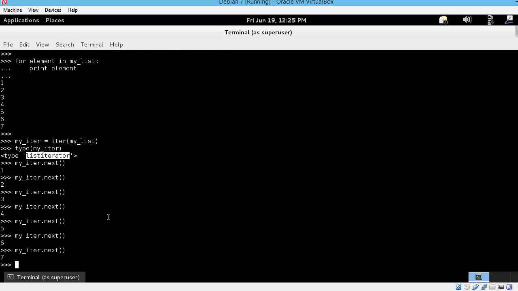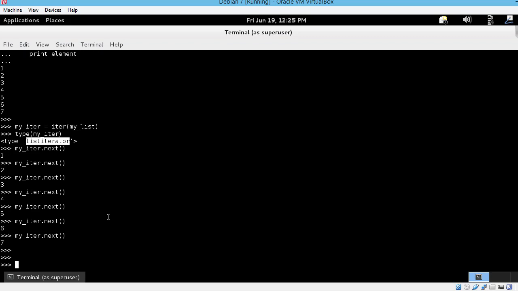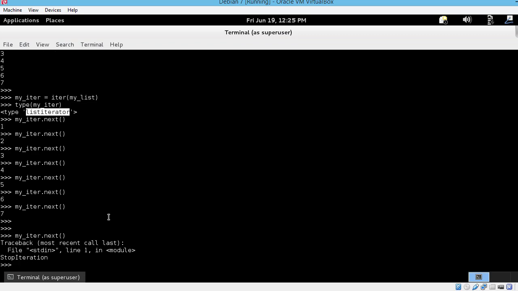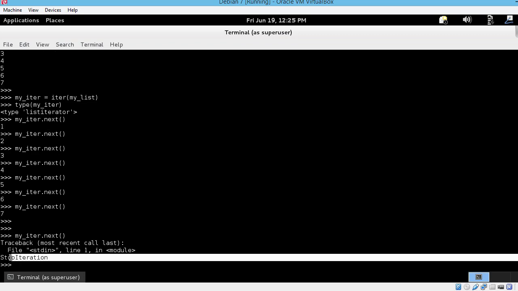Okay, so notice that each time we apply the next method to our iterator, we get a new element in the list. Pretty cool. Now, after exhausting all the elements in the sequence, what would happen if we use the method one more time? Well, let's test it. Okay, so we got StopIteration, meaning you have reached the end of the sequence.